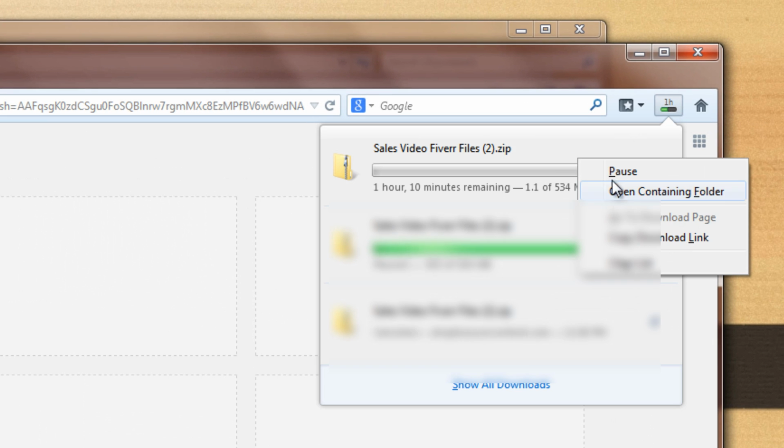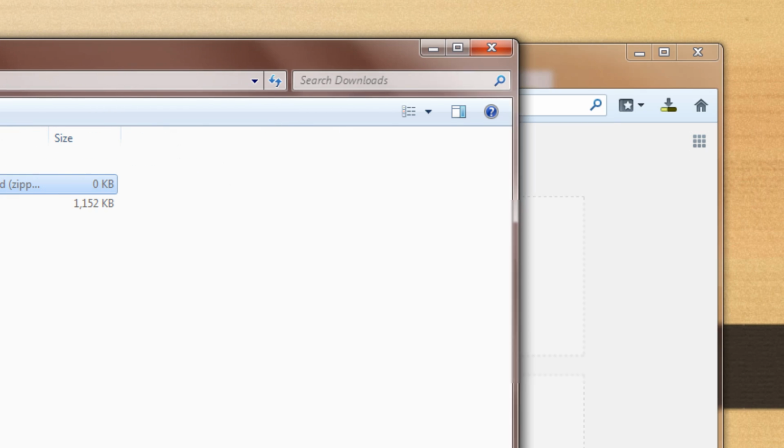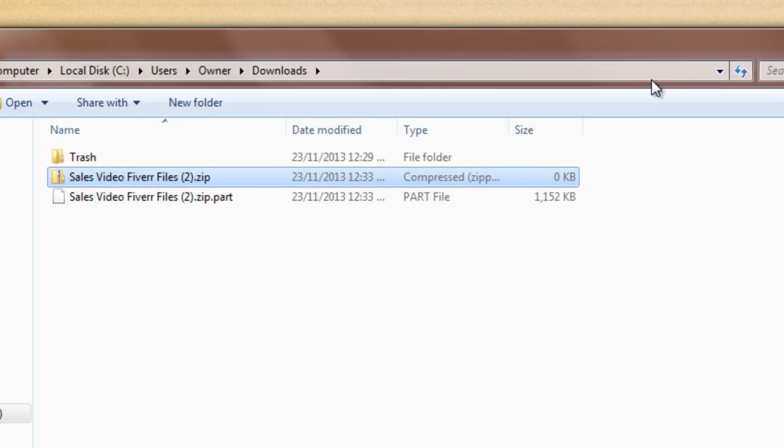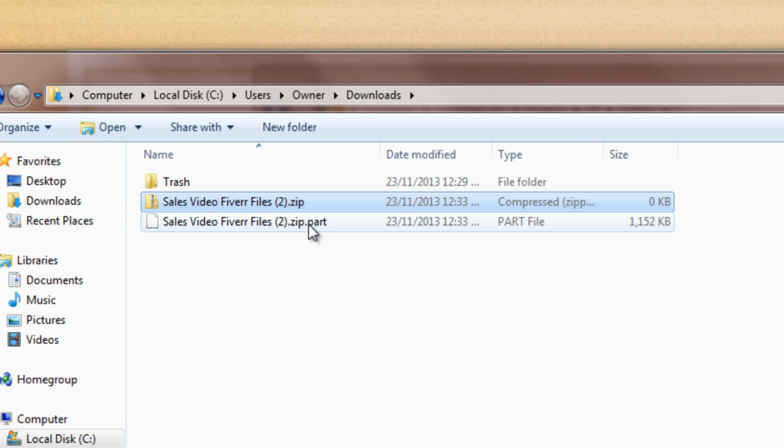Now when Firefox starts to download it, go over to it and pause the download. Then open the containing folder. In the containing folder, as in where you are downloading to, basically your downloads folder, you'll see that there is the file itself, and there's this file called the name .part.